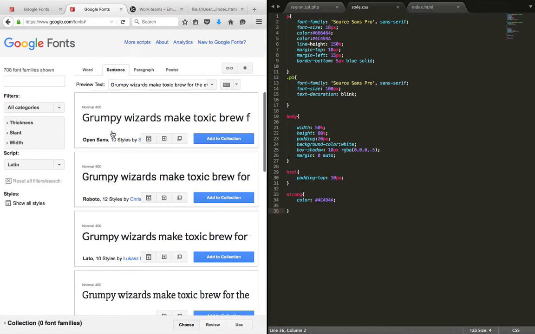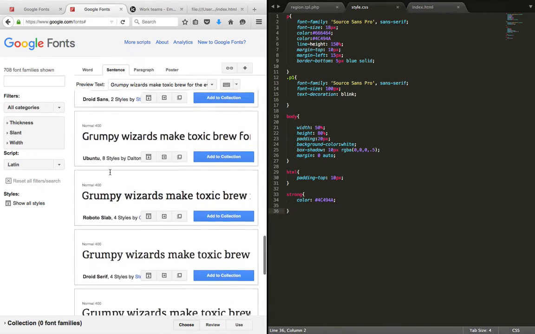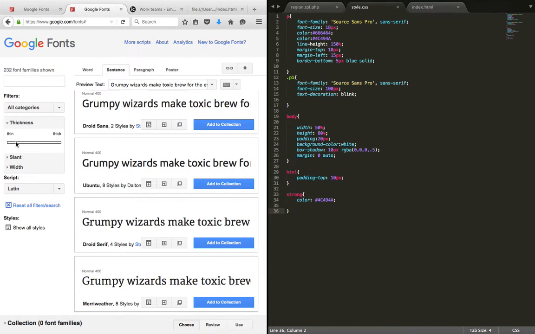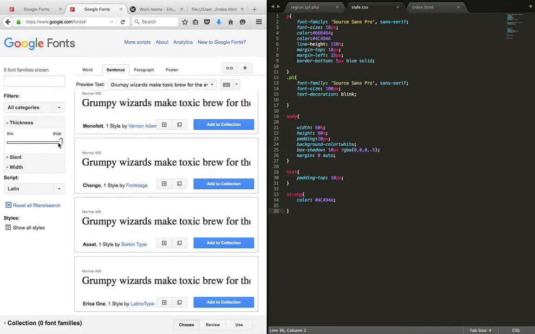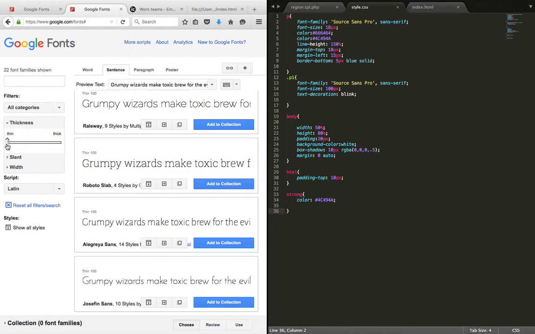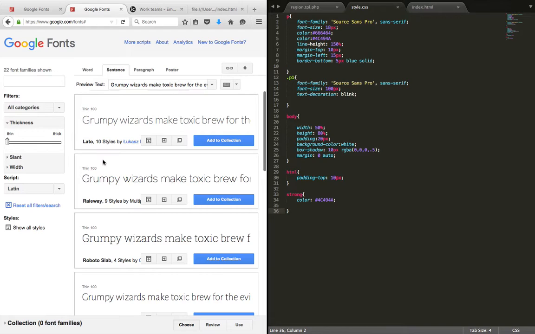So we are shown these fonts. You can also filter the fonts. So in case you need a very thick font, then you can just move the slider towards right, and if you want the font to be very thin, then you can move the slider towards left, and you will be shown all the fonts which are very thin.